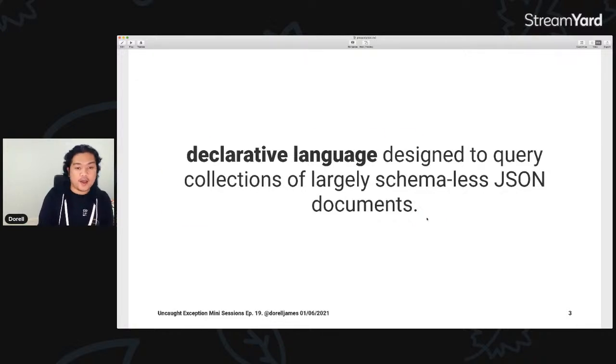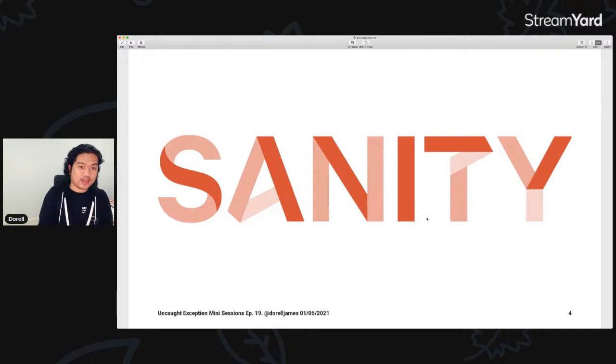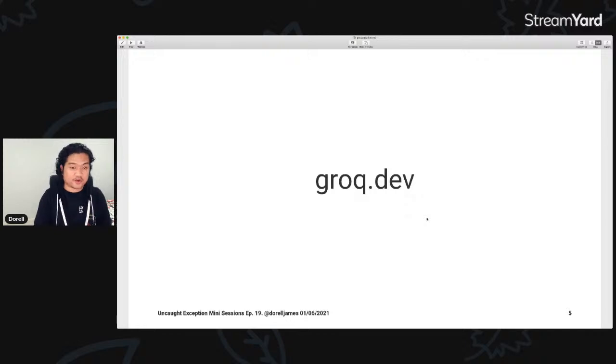Before I continue, GROQ is also created by the popular Sanity.io content platform. If I say it differently, it's the CMS. I hope you're gonna check them out. Let's play here. groq.dev.